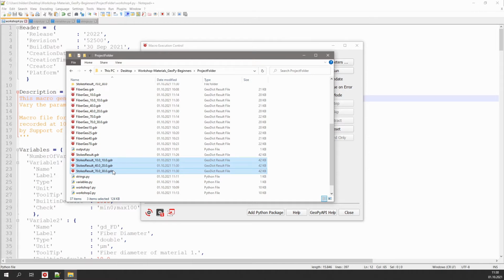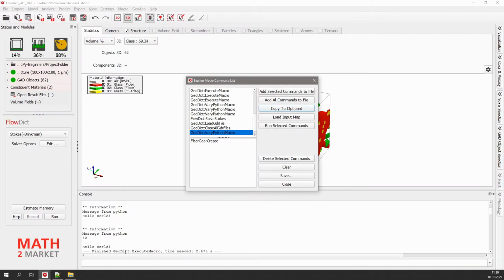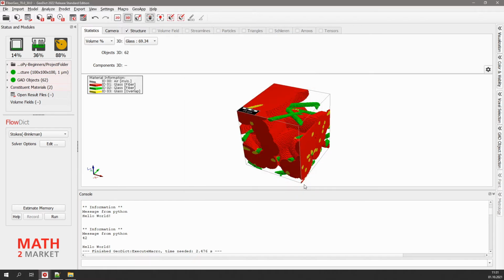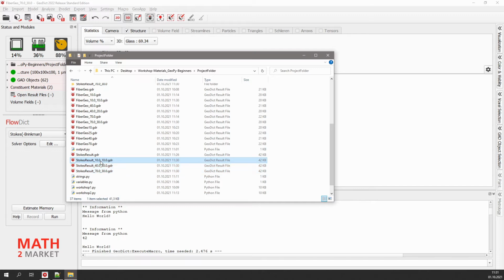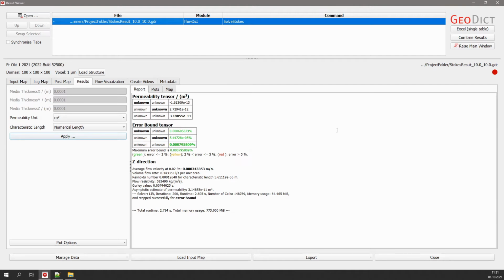Now we want to access the simulation results, as each structure generation or simulation produces a single GDR file containing all result values. Therefore, we move back to the main GeoDict user interface, close the session macro dialog here, and open one of the FlowDict result files. Either here by clicking on File, Open Results, and then browsing for the result file, or you can also open result files and also structures and volume fields by drag and drop. So here if I take my file explorer and then move the Stokes 1010 GDR file by drag and drop to GeoDict, then there it is opened in the result viewer.